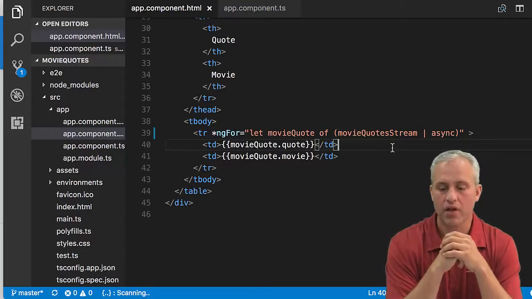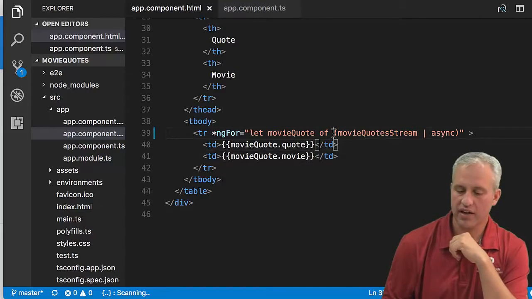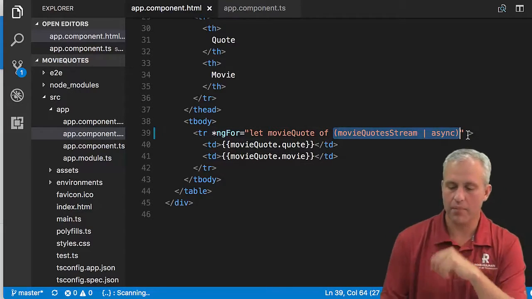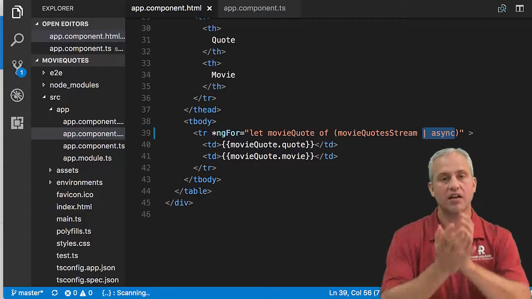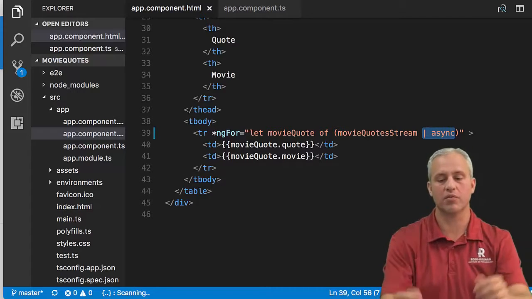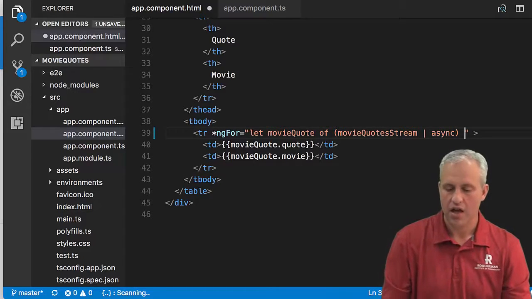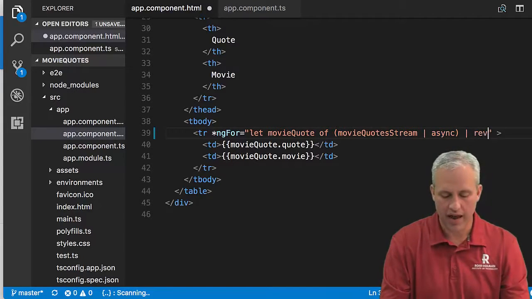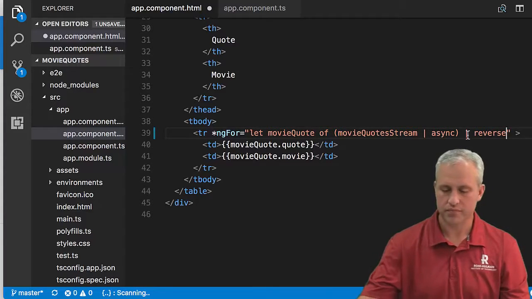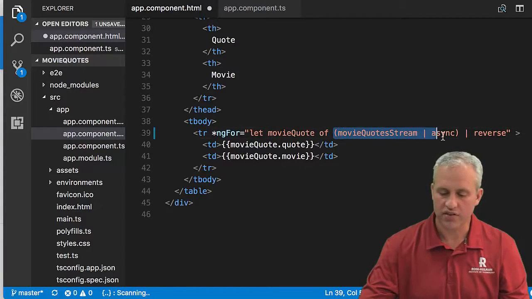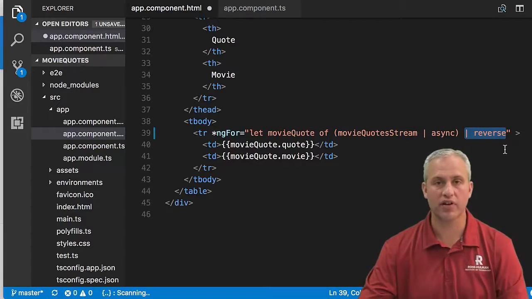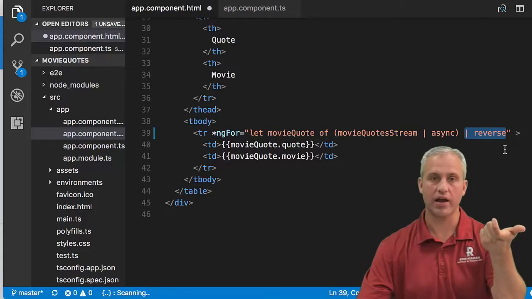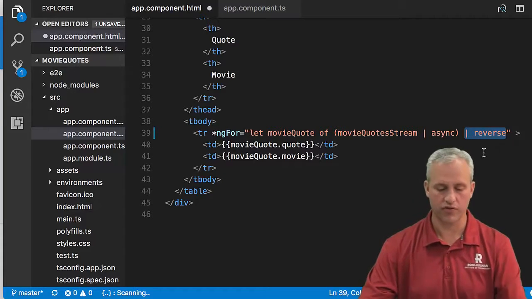It's called a pipe. So what we're going to do is take this array and pipe it to something. We're already piping it to async, which says, hey, take this stream and do something with it to give me something different. And now we're going to add a pipe called reverse. So this takes our array and sends it over to the reverse pipe. And the reverse pipe, as you can guess, is going to take an array and reverse it. That's all reverse is going to do.